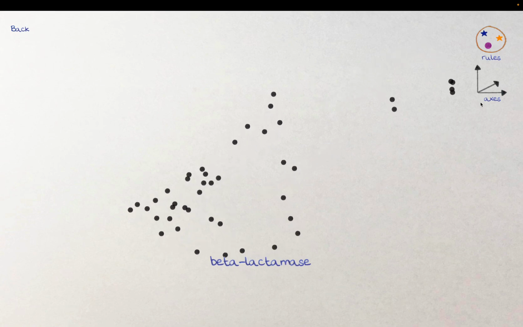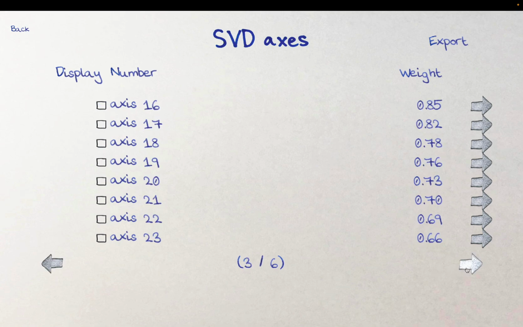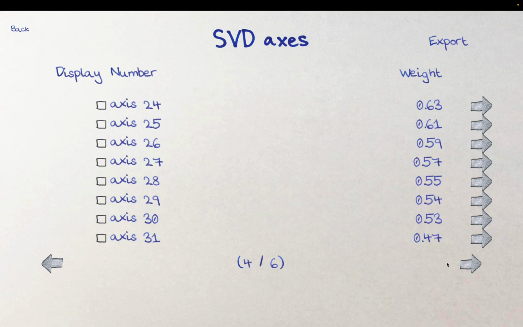The relative weights of the axes can be found here in the Axes menu, showing that the first principal component here has by far the largest weight, but many of the non-displayed axes put together actually has quite a few reasonably important weights within them.